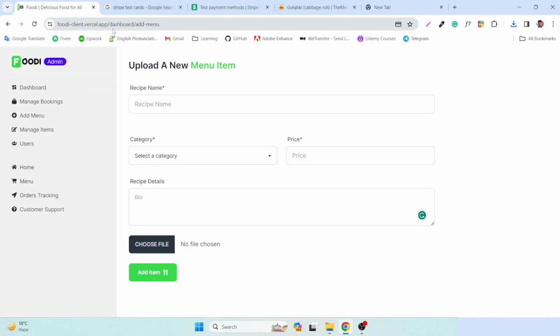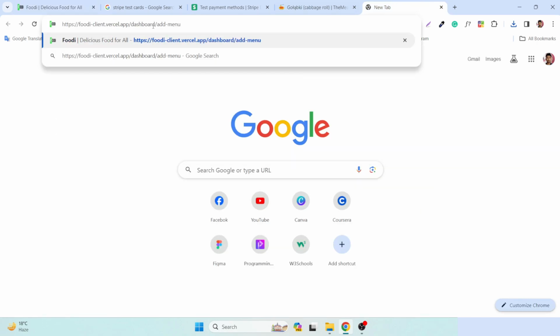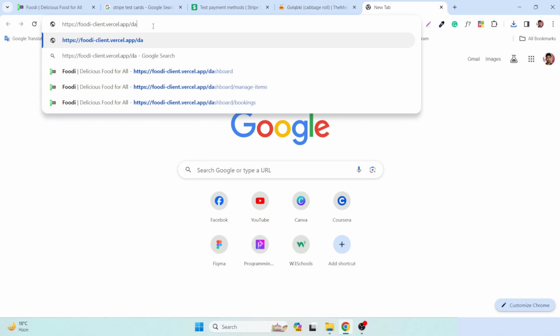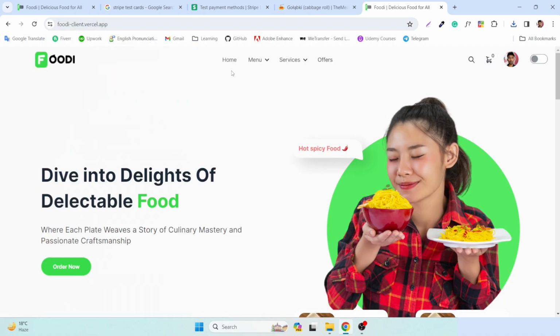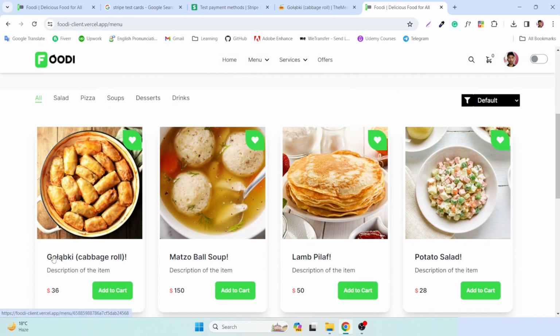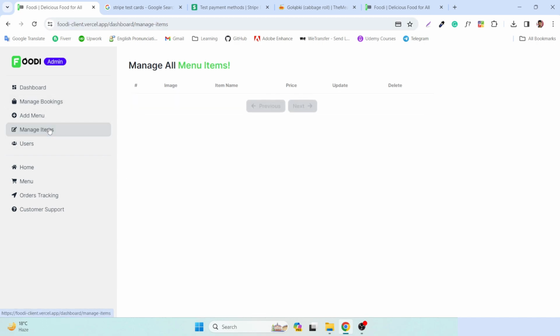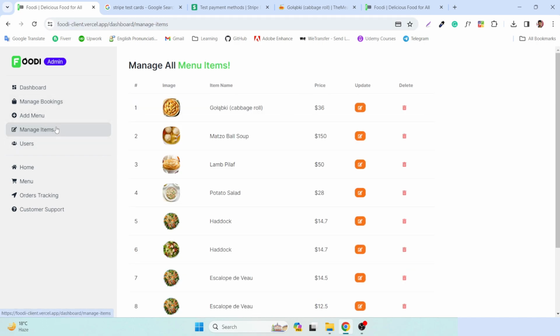so let me go back here, that would be all menus, and then you can see the last item that we added is here. You can see the name is here and the pricing is there. So our product is uploaded. If you want to manage products, here you can manage items, and here the last item is here.